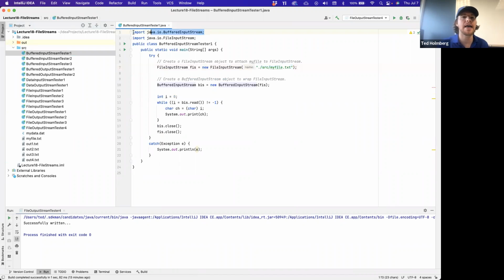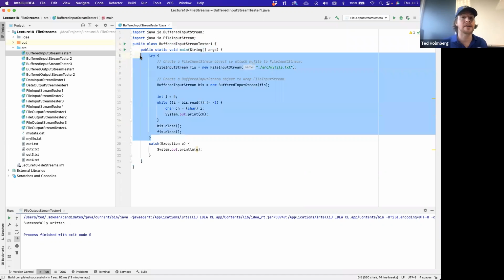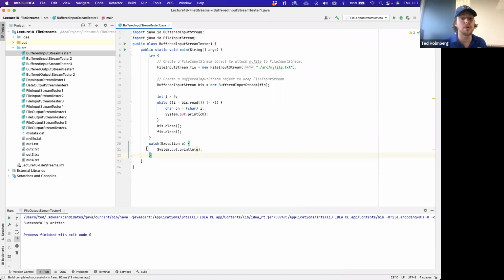I'm going to import our buffered input stream class from java.io, but I'm also going to have to import our file input stream class from java.io because we require an input stream to build a buffered input stream. I'm going to create a new class so that I can create a main method so that we can actually create code. I'm going to create this try block so I can perform our IO operations. And so I'm going to also have this catch block in case we throw an IO exception. And I'll just go ahead and log that to the console if it were to happen.